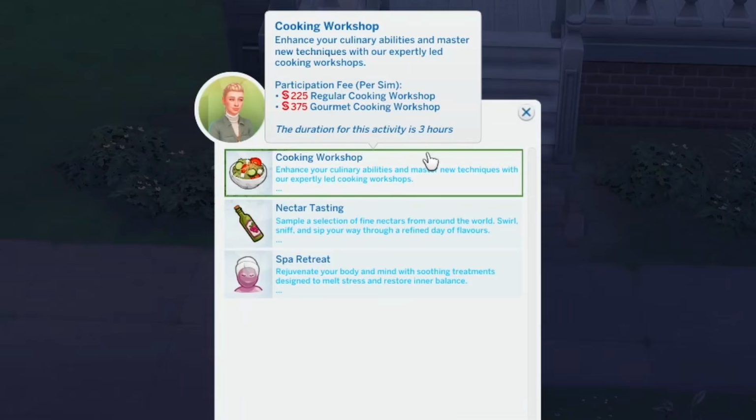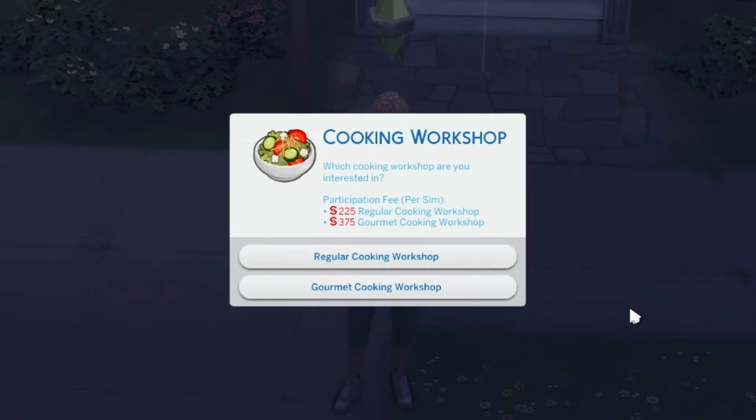Right now, my sim will be home about 5 p.m. So before we even do the activity, we get the option to choose if we want to do a regular cooking workshop or the gourmet cooking workshop. The difference between the two is that with the regular cooking workshop, you will not gain skill in the gourmet skill, and with the gourmet cooking workshop, you will gain gourmet cooking skill.